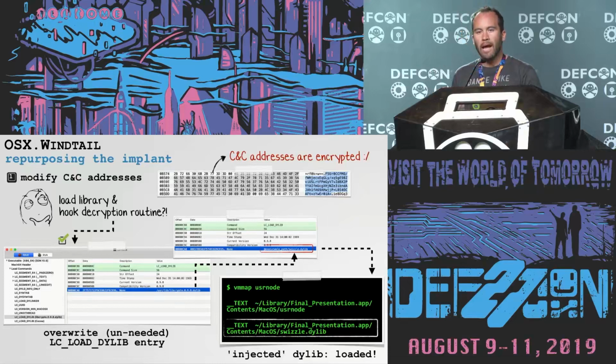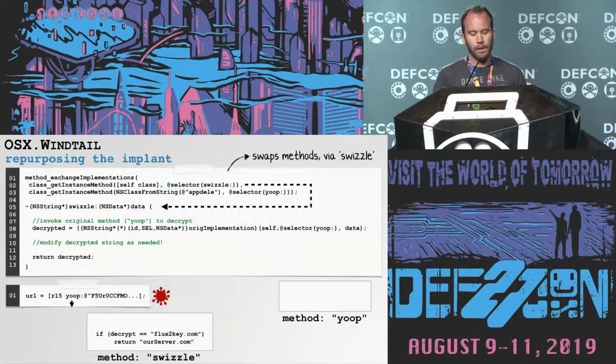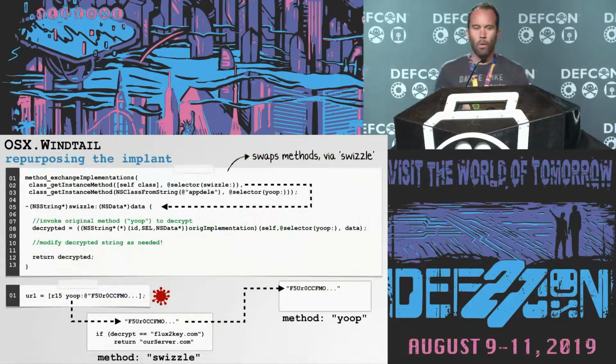Unfortunately, the embedded addresses of the malware's command and control servers are encrypted. Not to worry, what we can do is coerce the malware to always load a dynamic library, and then once our library is running in the process address space of the malware, we can basically modify the malware at runtime to intercept the decrypted addresses of the command and control server before the malware uses them to connect out. So let's look a little closer at how we accomplish this.